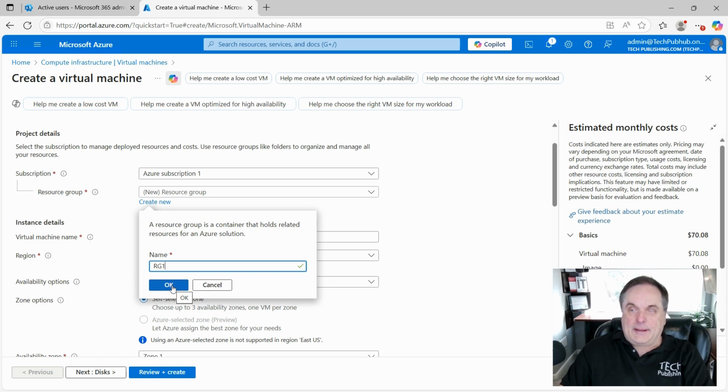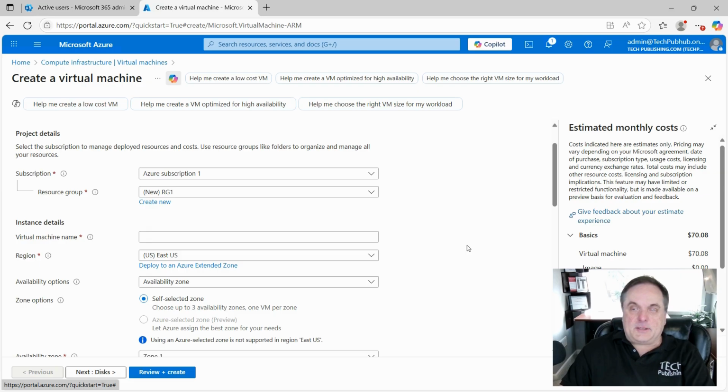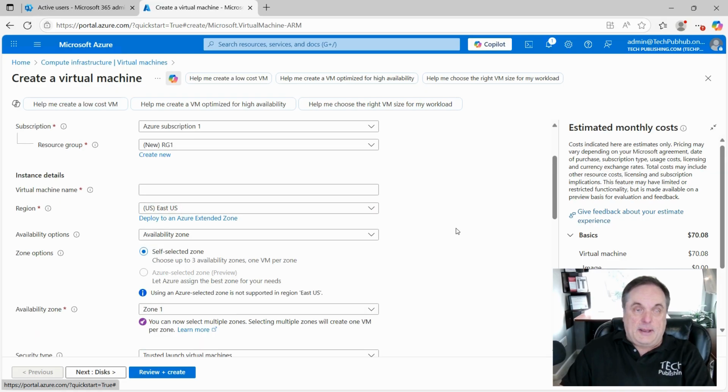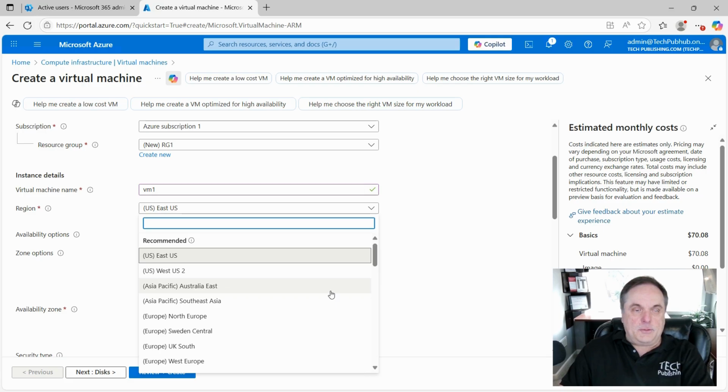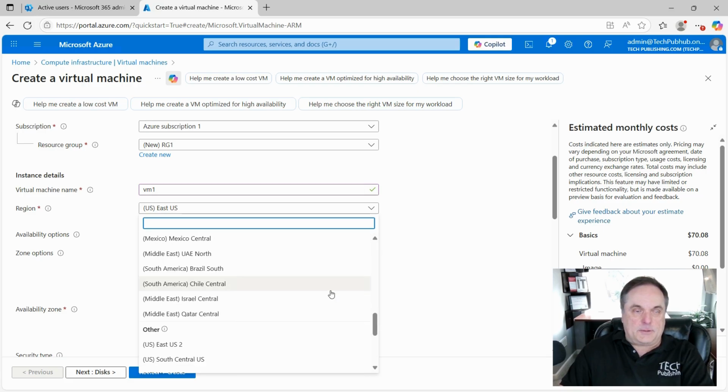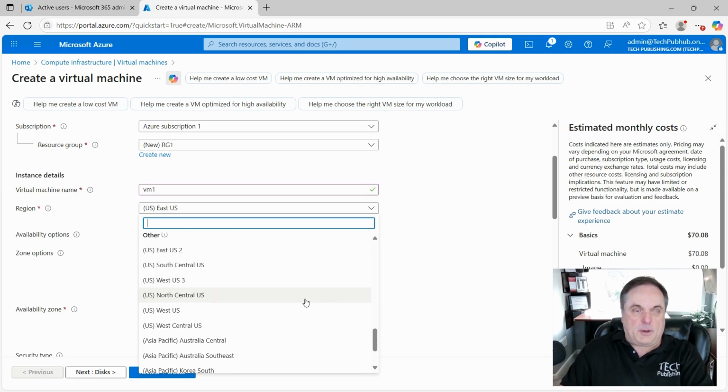Take a look at the right-hand side of the screen. It's starting to show what my estimated monthly costs are going to be. And every time I add some additional resource, it's going to increase or decrease that cost depending on if I add or decrease the amount of resources for it. Now I need to give it a virtual machine name. I'll call this VM1, for virtual machine 1. And now I need to choose the location that's closest to me for the fastest response.